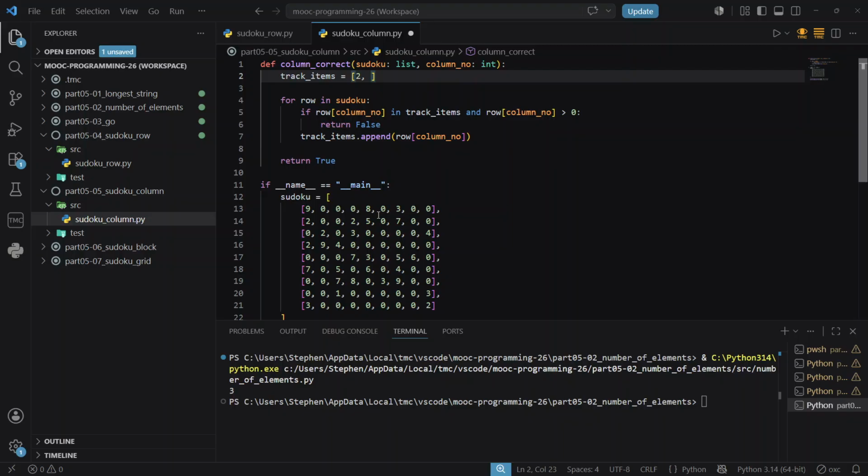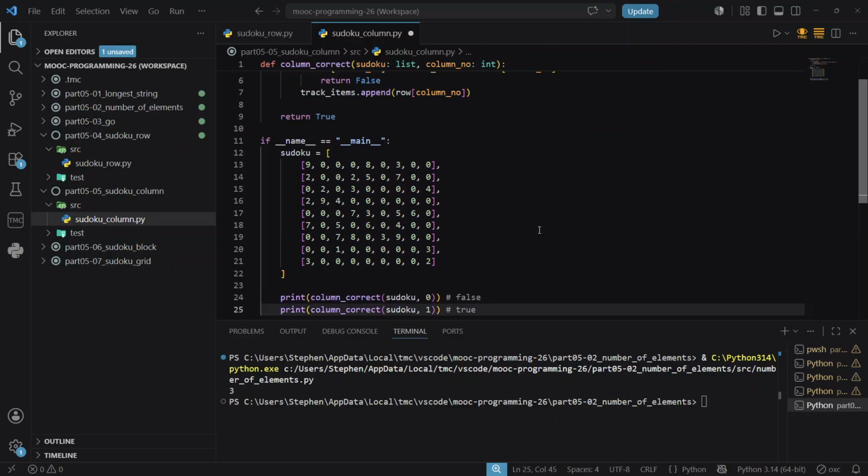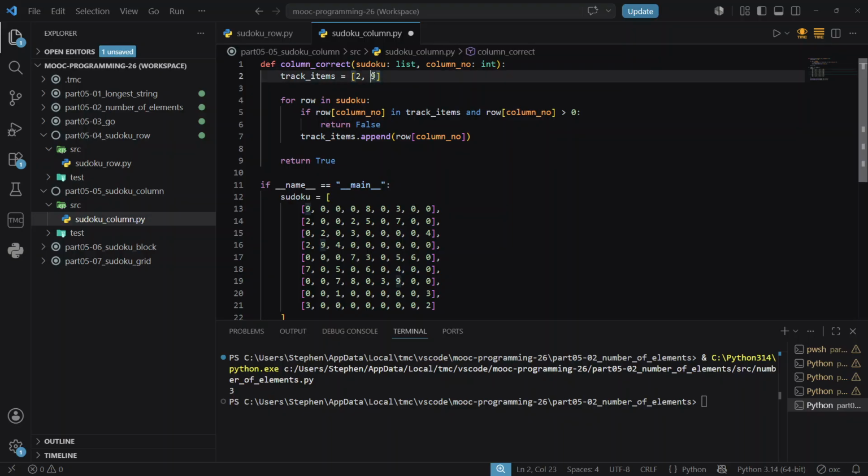It's going to see the 9. It's also going to append it. And it's followed by a bunch of zeros. No other repeating 9s or 2s, so it's going to return true. So that's why this solution works. It's pretty simple. Okay, let's just save it.